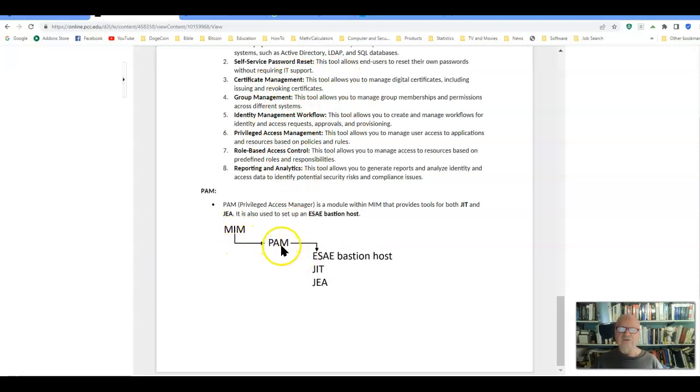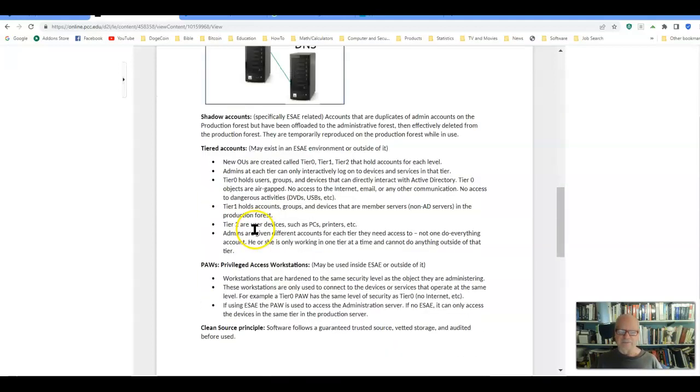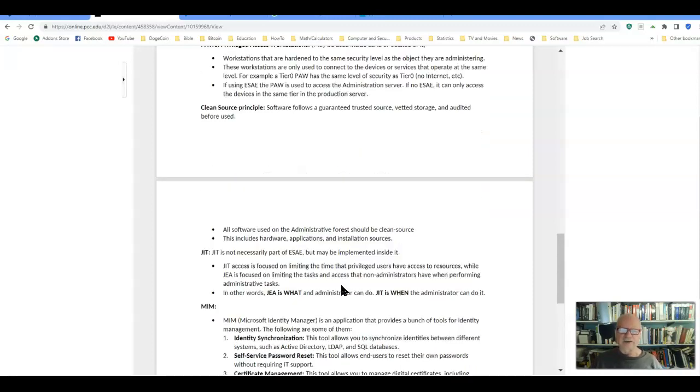But it has a tool in it called PAM, or Privileged Access Management. PAM actually becomes a server. It is a PAM server. This guy back here is a PAM server. So PAM is a tool inside of MIM. And the PAM server then has the capabilities of running ESAE Bastion, making the ESAE Bastion host, of running JIT, just-in-time administration, and running JEA. So all three of these are functions of this PAM server. So this is the structure. I don't think that was very clearly laid out in the textbook. So we'll get back to that in just a moment.